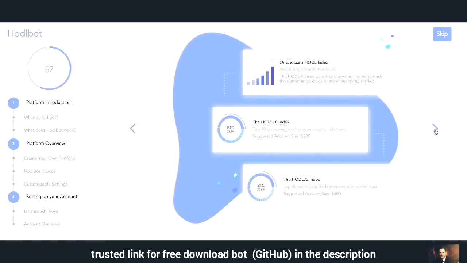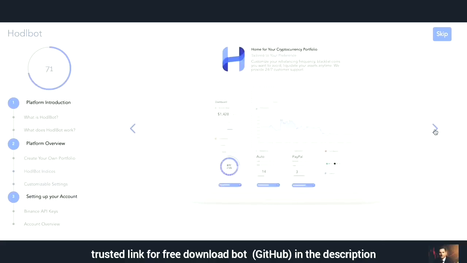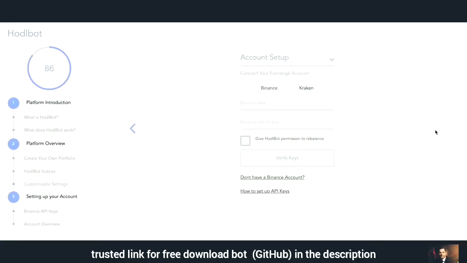You can choose an index if you prefer. They have them already set up, and I will show you those. And it gives you a nice overview of your account and your performance at a glance. So there are two platforms that you can use. You can use Binance or you can use Kraken.